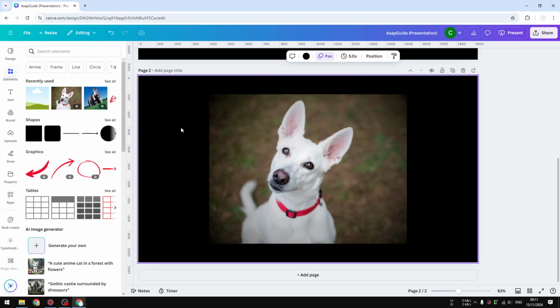So vignette effect is essentially just adding a dark gradient at the surrounding area or the edges of the photo, and therefore it will make the center of the photo look brighter, and therefore people will naturally draw their attention to it. So it's a simple but effective effect, and this is how you can apply that to a photo in Canva.